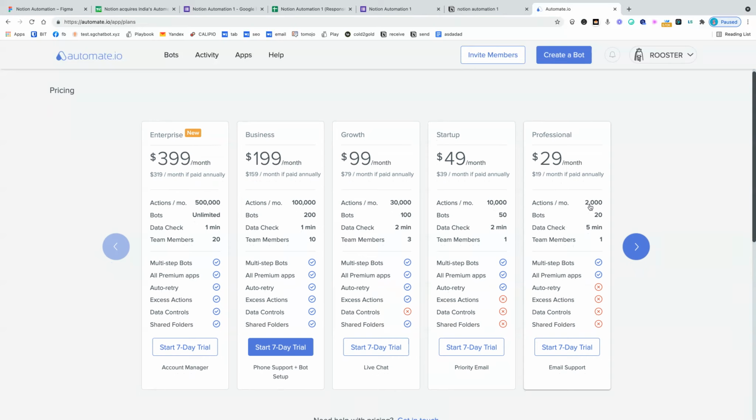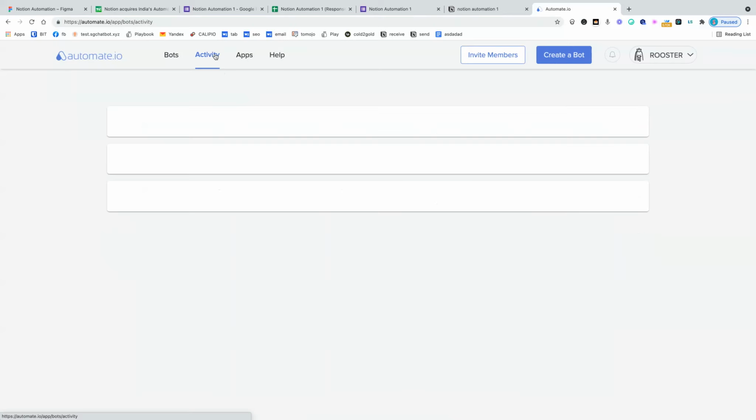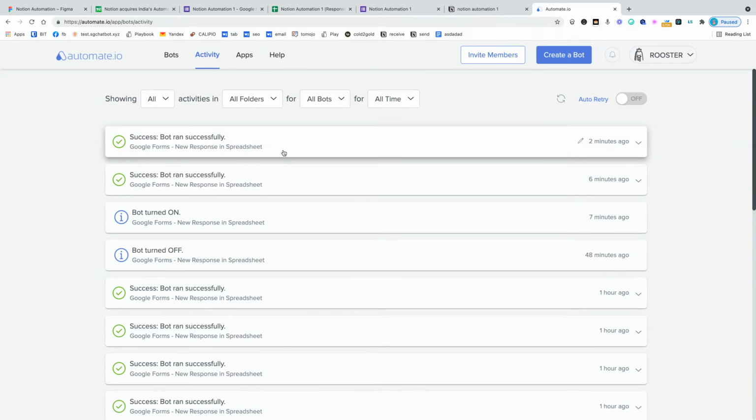If you are paying monthly, you can get up to 2,000 actions, you can connect 20 bots, and the wait time is only 5 minutes. So this is an okay deal. Now, if you pay annually, it goes down to $19. So that's a cost savings of $10 a month.